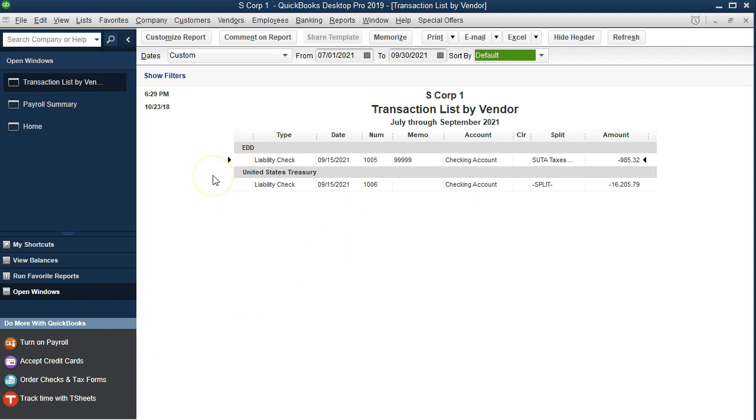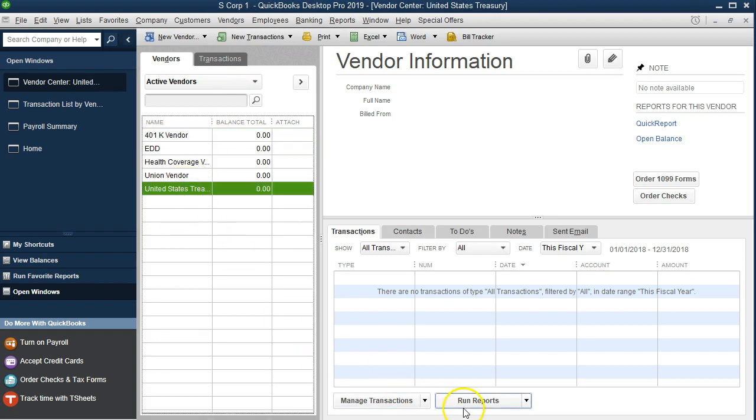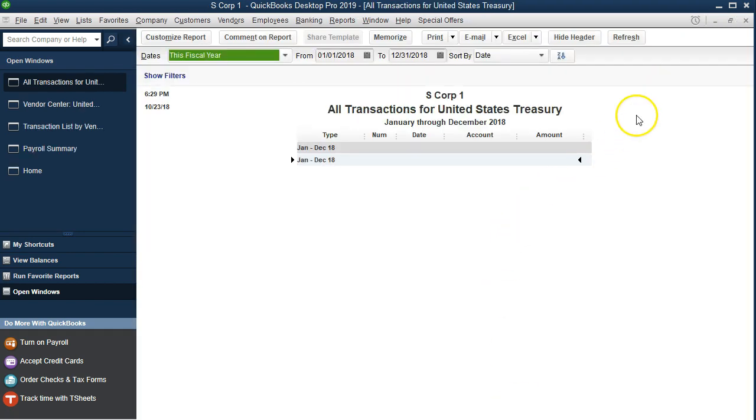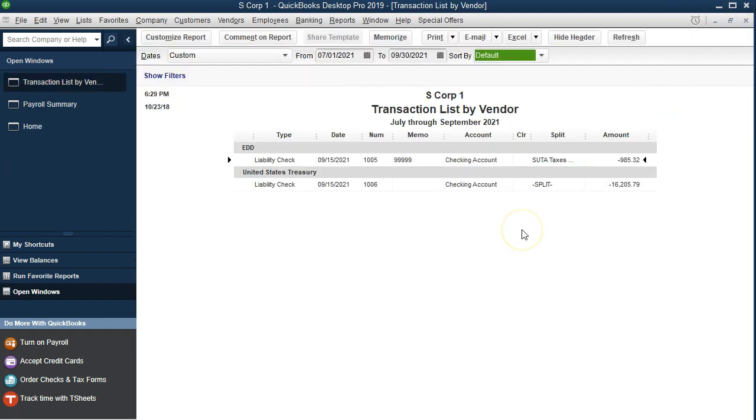Now, if you had a lot of vendors, of course, you'd have to find the vendors we're paying, the United States Treasury and the EDD. You can also go to Vendors up top and the Vendor Center if there are a lot of vendors you're navigating, and find them here. So here it is, and then run a report for that vendor. View report as, and you'll get a report for that vendor. So I'm going to close this out and go back to this report.